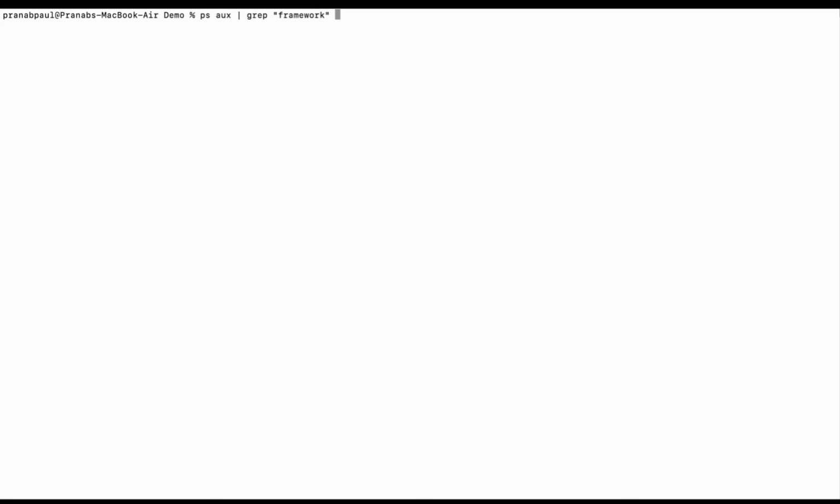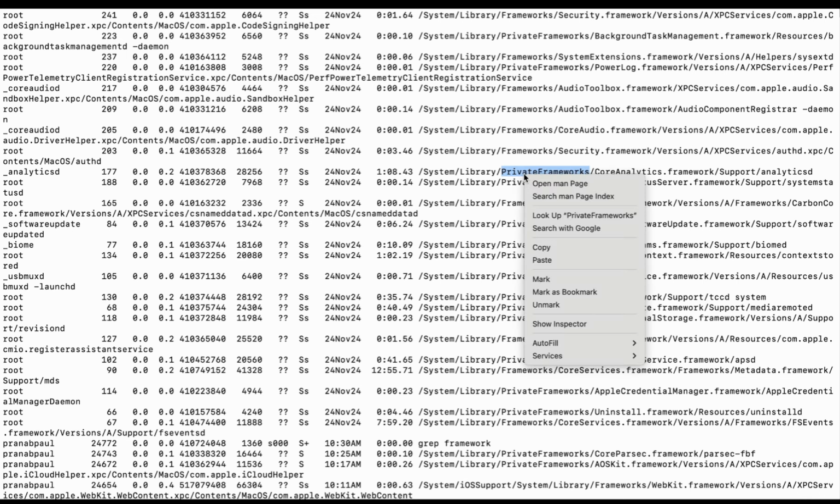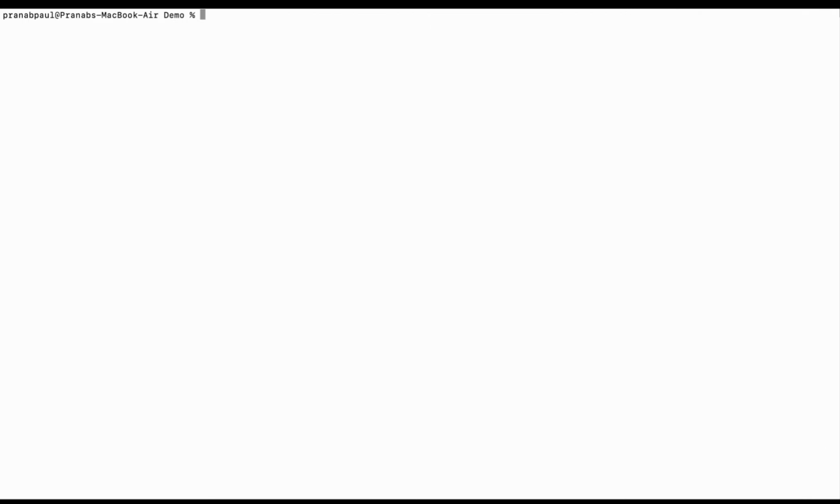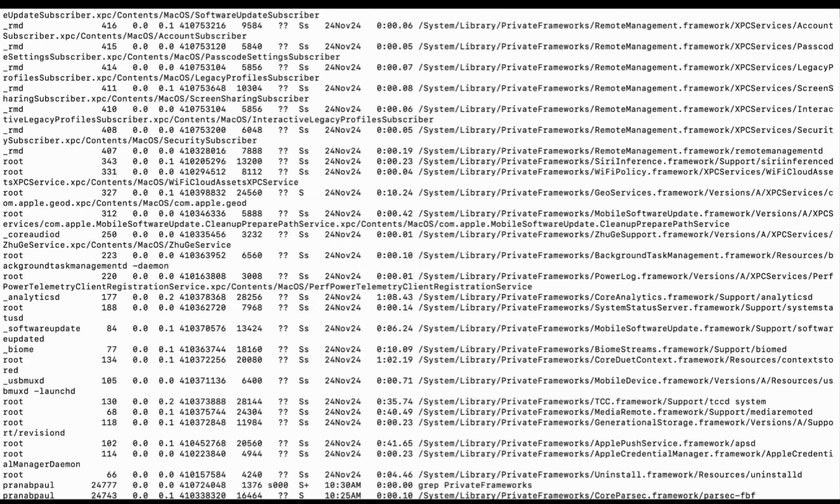The framework command will list all the frameworks. Let's try to do the private framework. Copy, clear. Let's do it. I think it will list a little bit less data, but still we have lots of data.